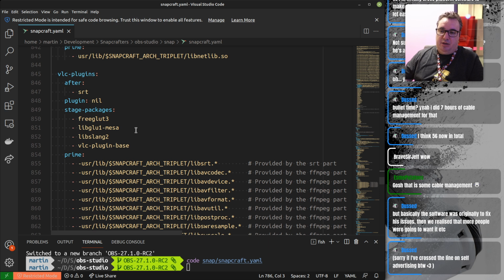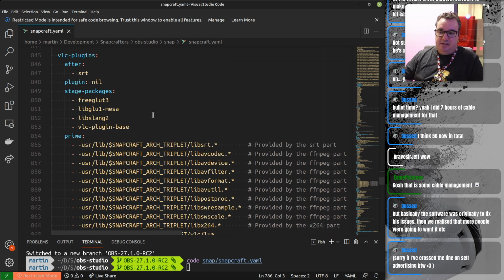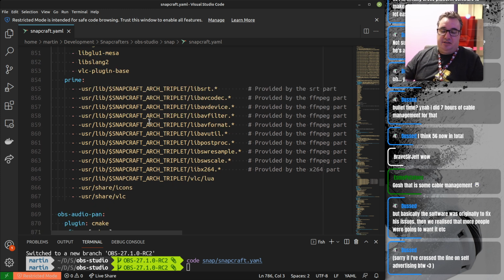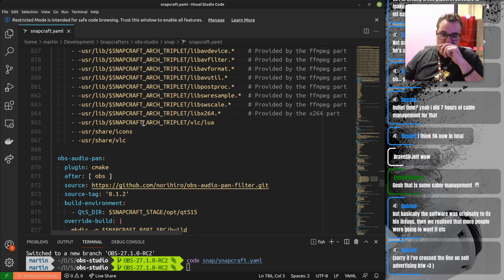The VLC plugins, this is basically a bunch of the VLC runtime, and that's so that you can use the VLC media sources from OBS Studio. That's what that does. Let's just get back to what Dust was saying. But basically the software is originally to fix his issues.